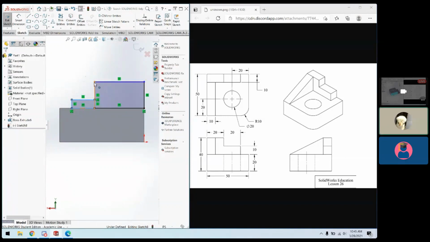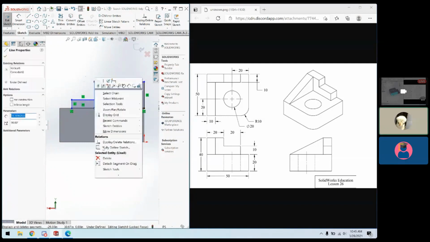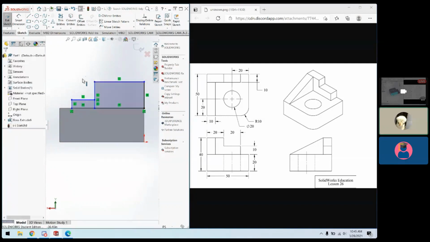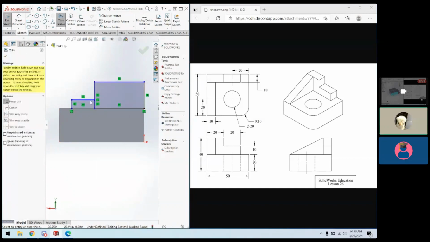The thing is, since this was one line, you'll have to cut the whole line, and it is going to be a lot harder to just right click the line and press delete. You can do that and then draw another line. Or another easier method to delete this specific segment is to click trim entities. Trim entities is basically exactly what it sounds like.